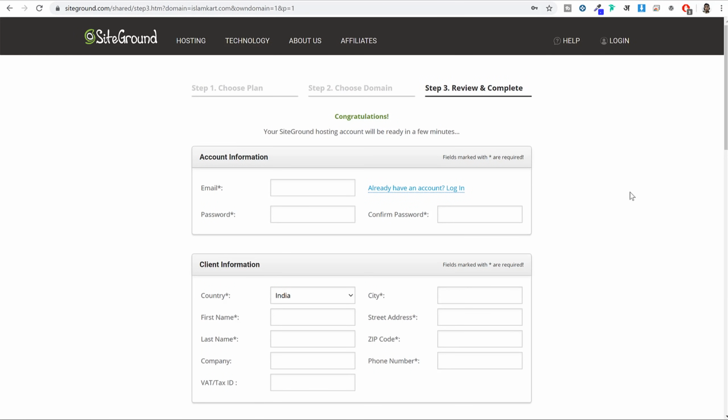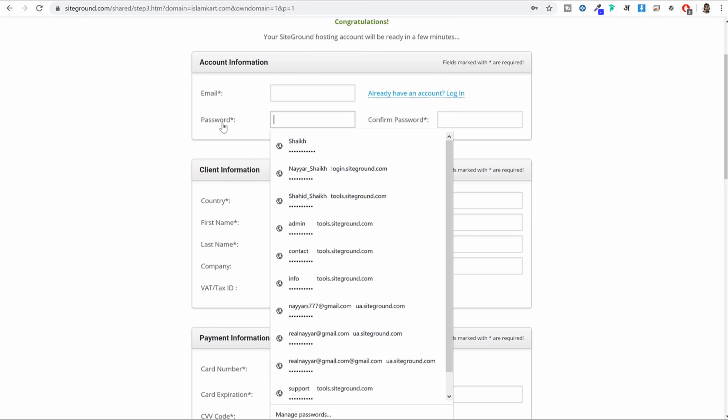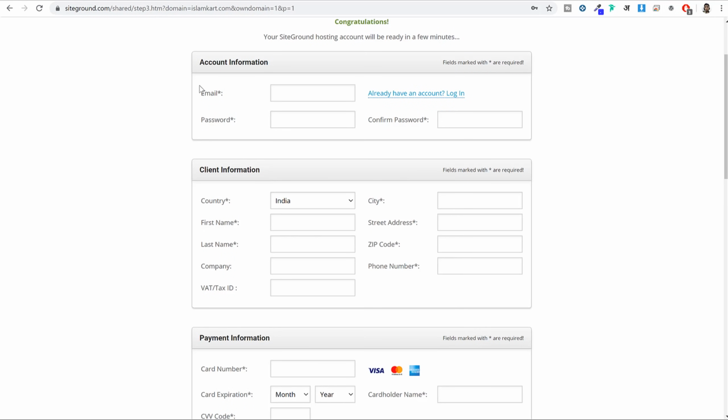Now you'll come to this page, the review and complete page. Your first section is this account information section, and this is the most important section. Here you have to enter your personal email address, and you have to choose a password. Now whatever email address and password you enter here, this is really important.